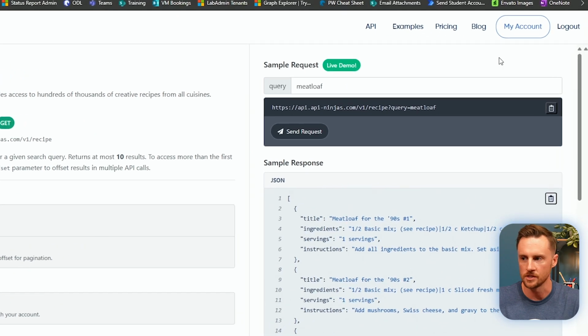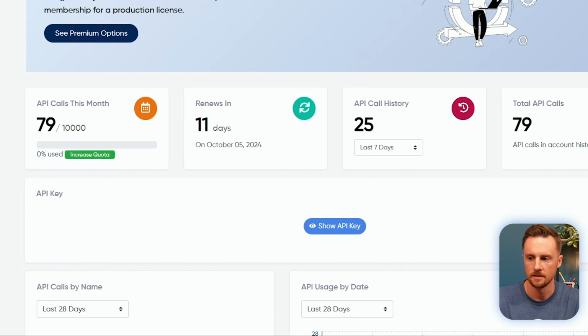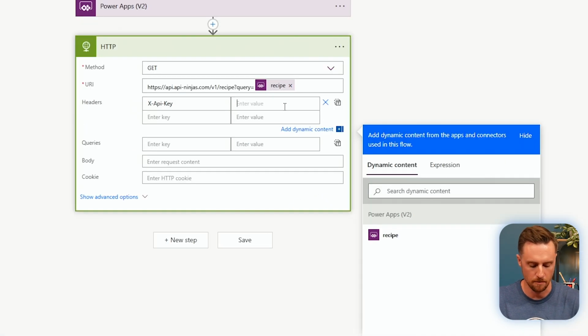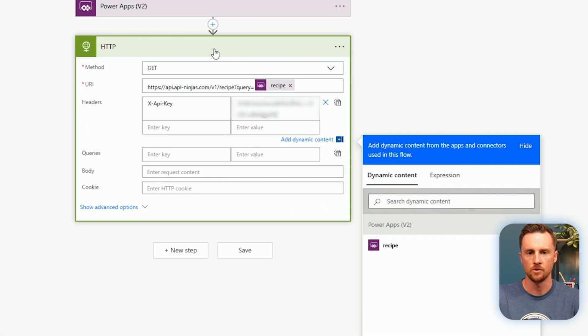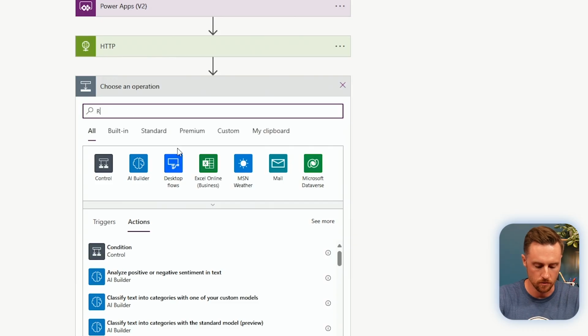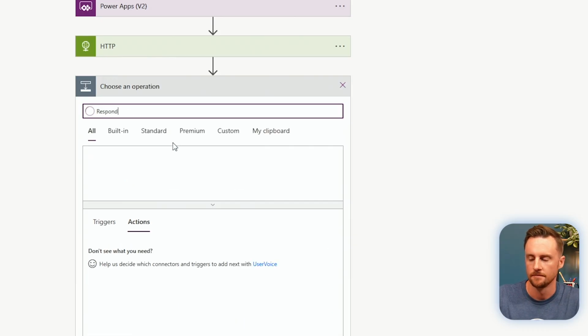So I'm going to go to this site, I'll go to my account, I'm going to say, show me the API key, I'm going to copy this to my clipboard. I'm going to go back to my flow and I'm going to paste that in there. So that is going to call that API with the query that we put in from Power Apps. And then all we need to do with this flow is respond to Power Apps and say, hey, here's the data that we retrieved with this HTTP call. So I'm going to add a new step and I'm going to respond to my Power App.